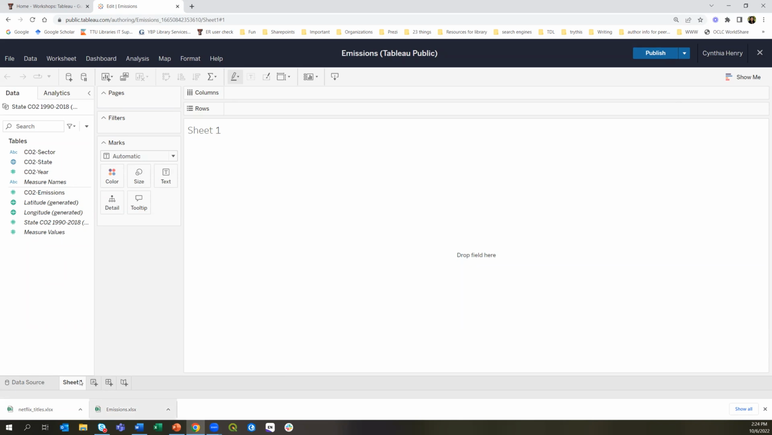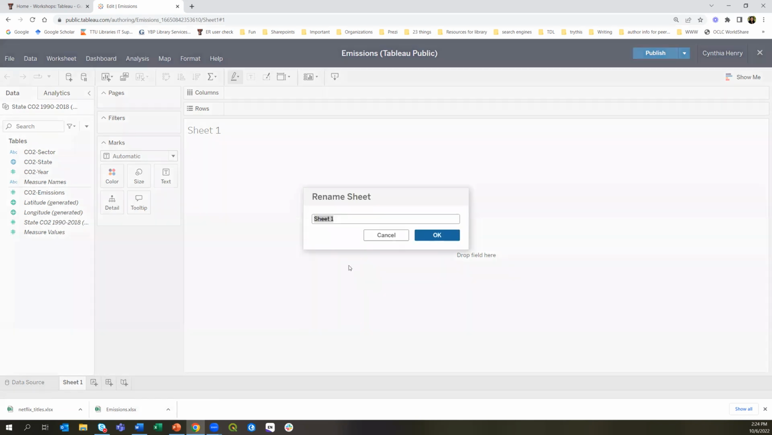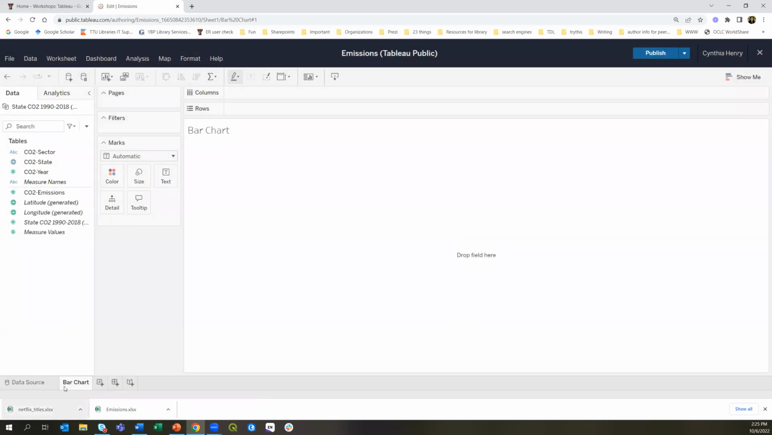Here's the sheet here. I'm going to go ahead and rename this sheet. I like to rename them pretty much at the beginning if I know what I'm going to do with that. So let's look at a bar chart, and I'm just going to name it that and say OK. Then that way we already have the label ready to go when we've published it. And so you won't just have sheet 1, sheet 2, sheet 3.